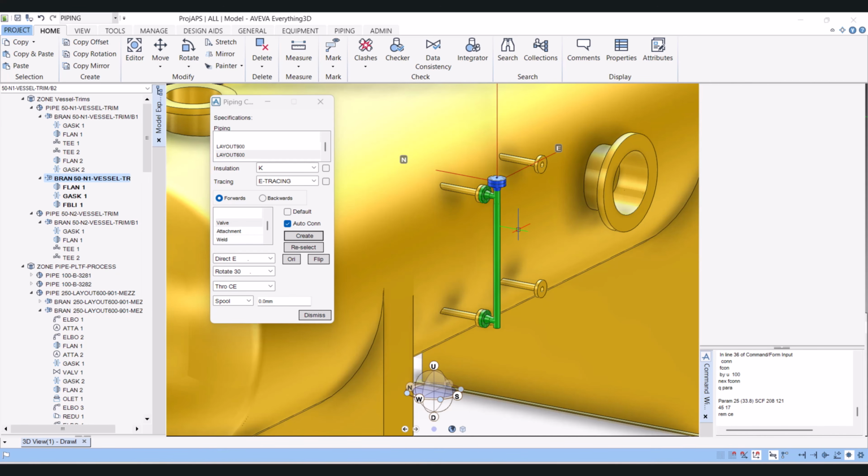I will show you in this tutorial how we can mirror a component, a branch, a pipe, a structure member, or mechanical equipment in Aveva E3D. Here I am showing you one branch which we are going to mirror.